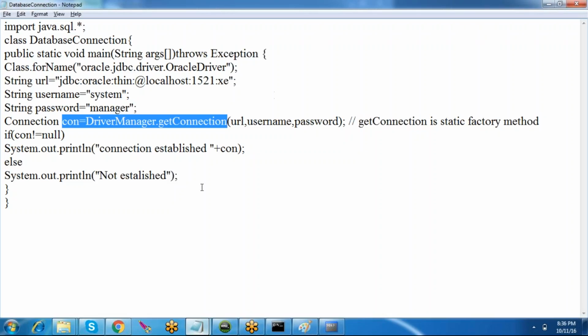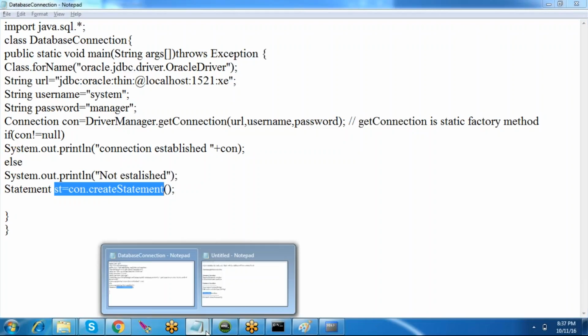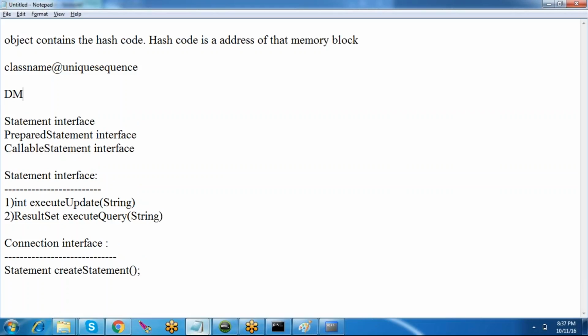Now I have the connection object, so I'll use this connection object to call createStatement. What's the return type of createStatement? It's Statement, right? So I'll declare it as Statement st = con.createStatement(). So st is a reference now, and by using con.createStatement we can call it. But why am I calling this method createStatement? In order to call either execute update or execute query. Why do we need execute update or execute query? To send the SQL commands from the Java application to the database. So in DML, if you remember, DML is nothing but data manipulation language.